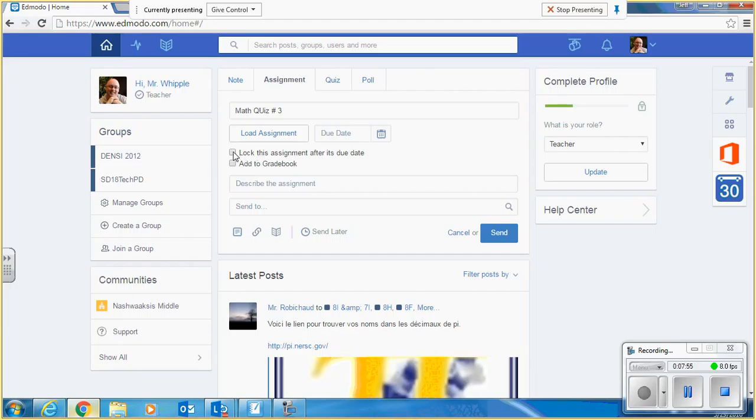And you can lock the assignment after its due date. So students aren't going to see it, and aren't going to be able to submit assignments after the due date. So they can actually submit them through here as well.